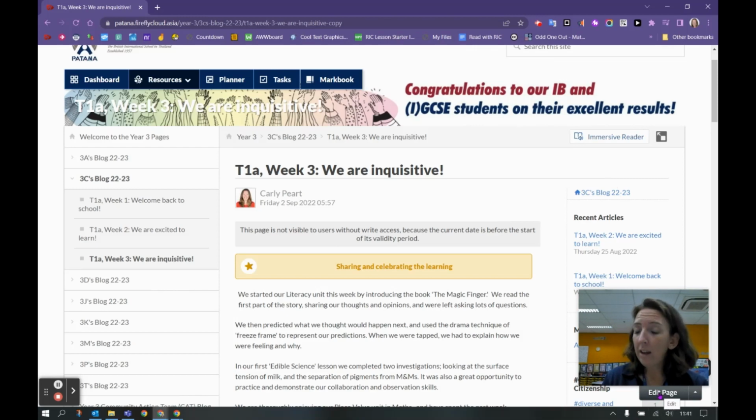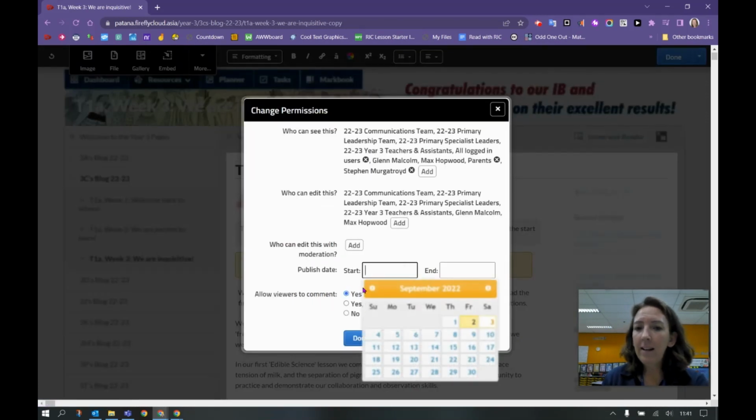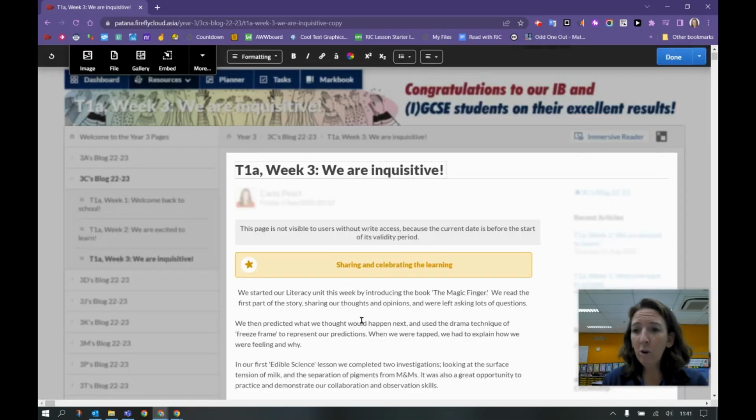And to change that, so for example, if I do now want to publish it today, I can just go back, same function, delete, and then click done, and then my blog will publish and it will be visible to everyone. My second top tip is about image size and compressing them.